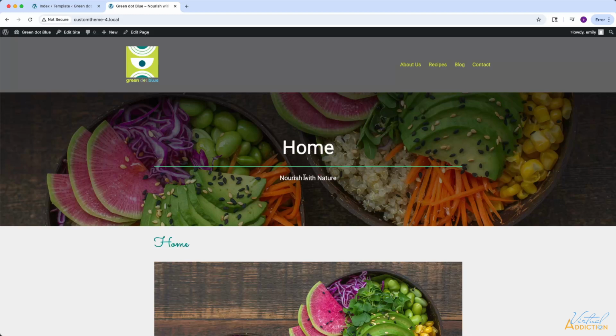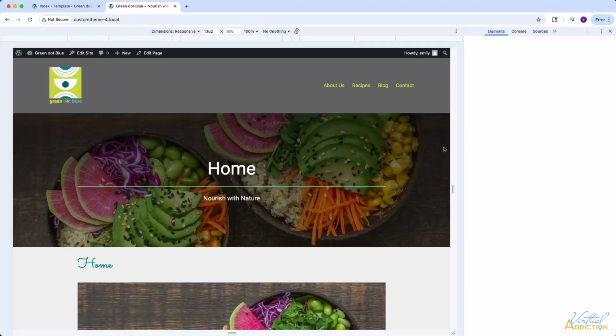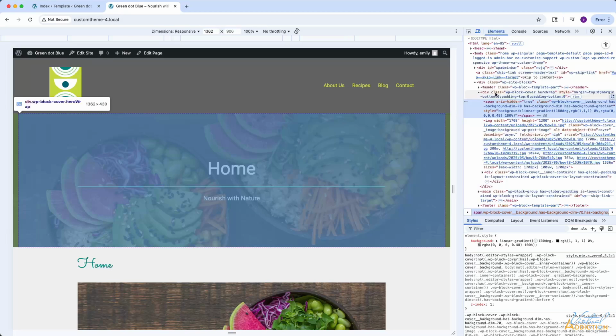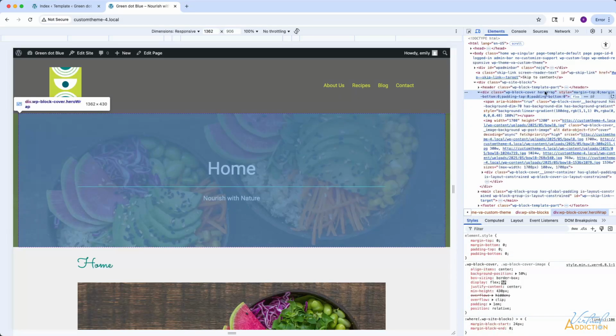This does help my text to pop a little bit more, which is what I want. In order to get the hero image to slide behind the navigation, we're going to need to use some custom CSS. I'll open my developer tools, and if we look at this cover image, you can see that here is our custom class of hero wrap.